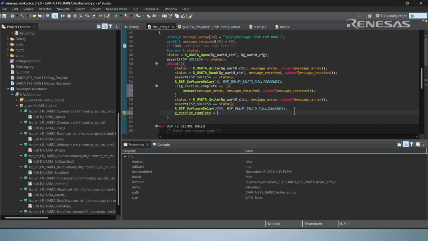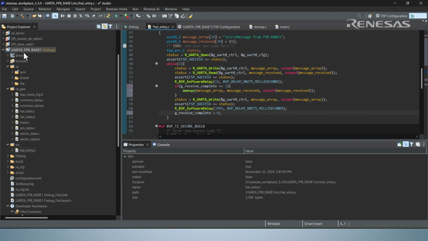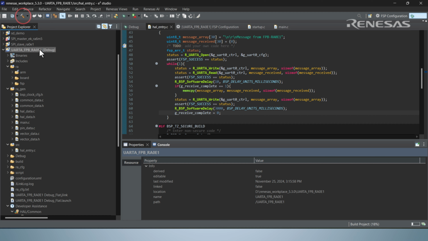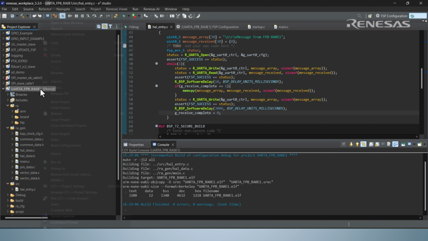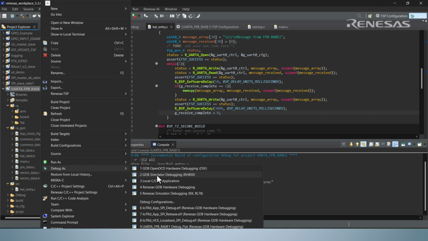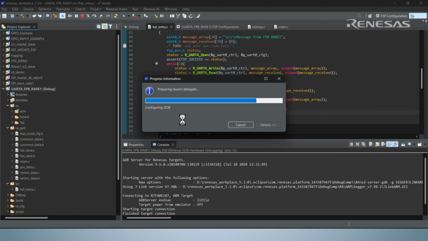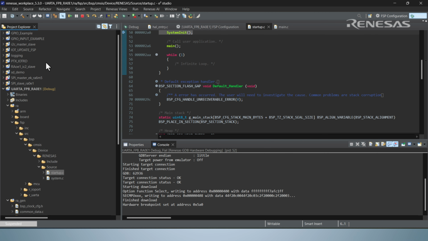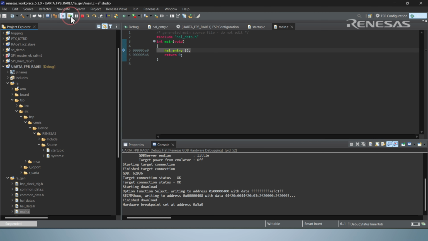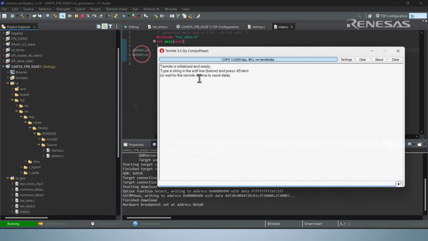After that, click on your project name, then click on this hammer icon to build your project. After a successful build, right click on your project name, then select Debug As, then select Renesas GDB Hardware Debugging. In the debug perspective, click on this resume button, then again click on this resume button. Now you can use any serial software terminal to receive data from UART.